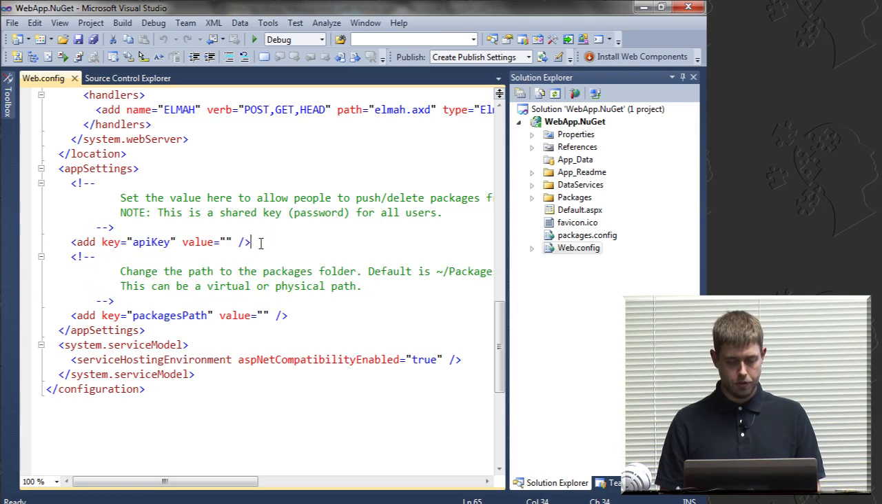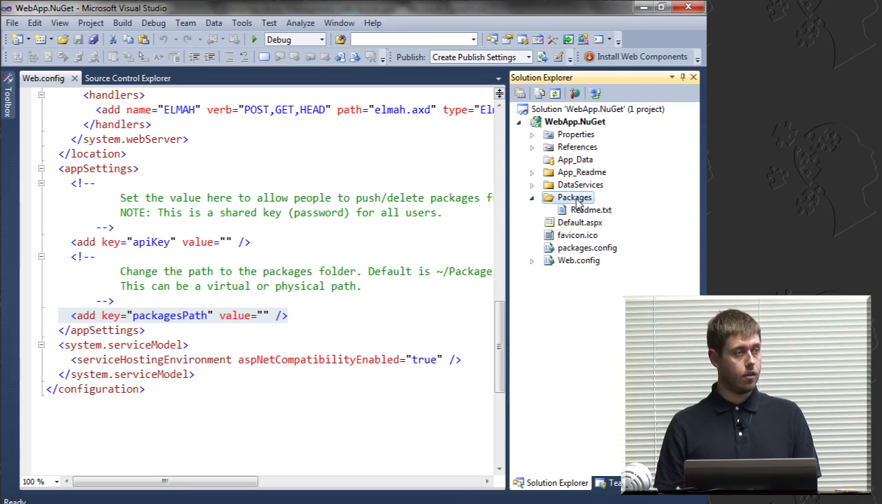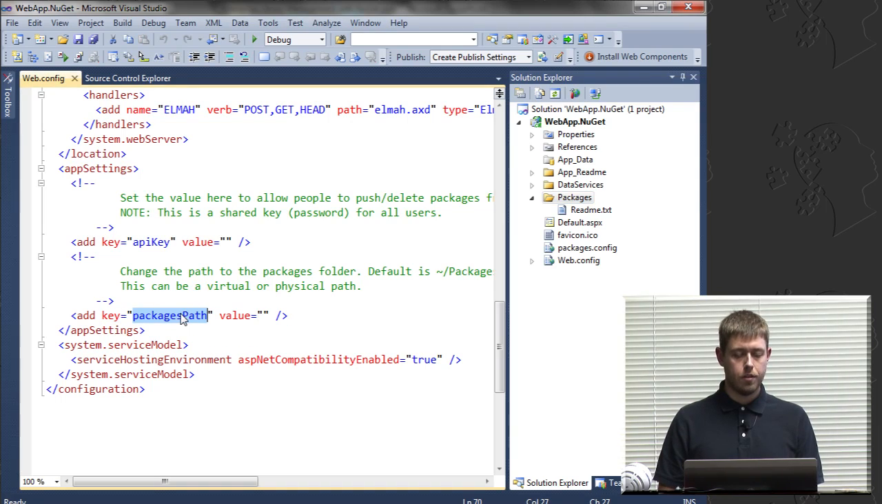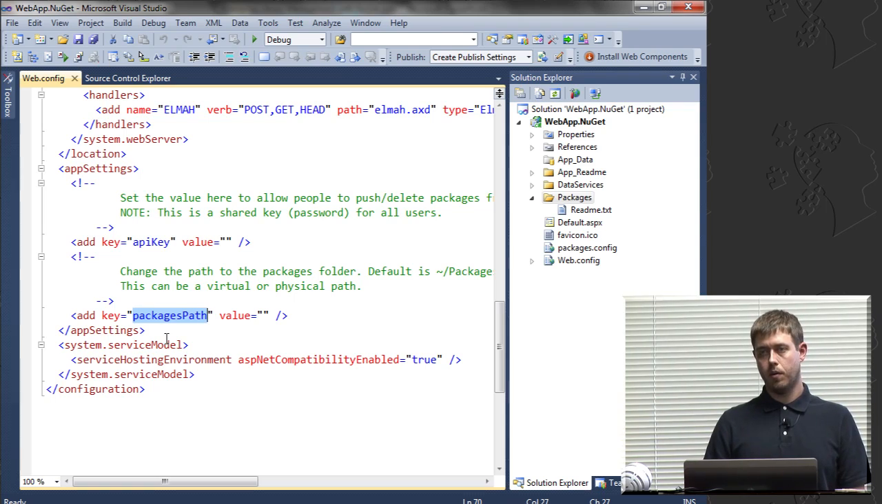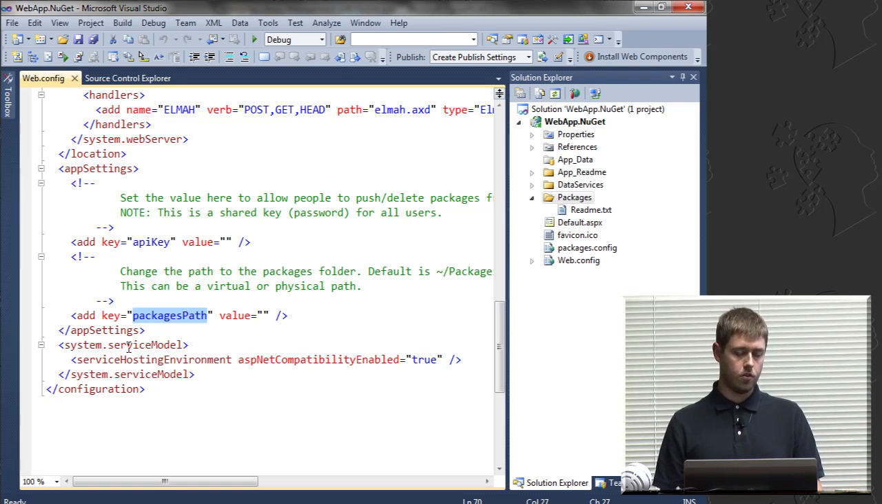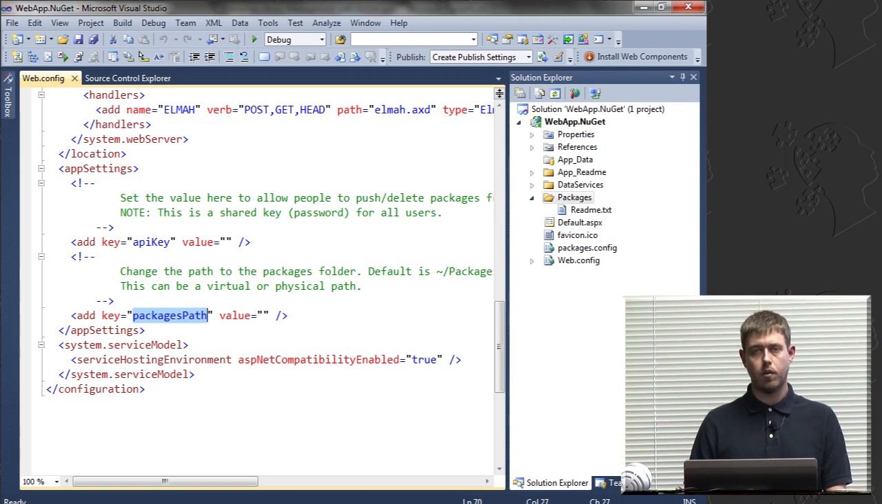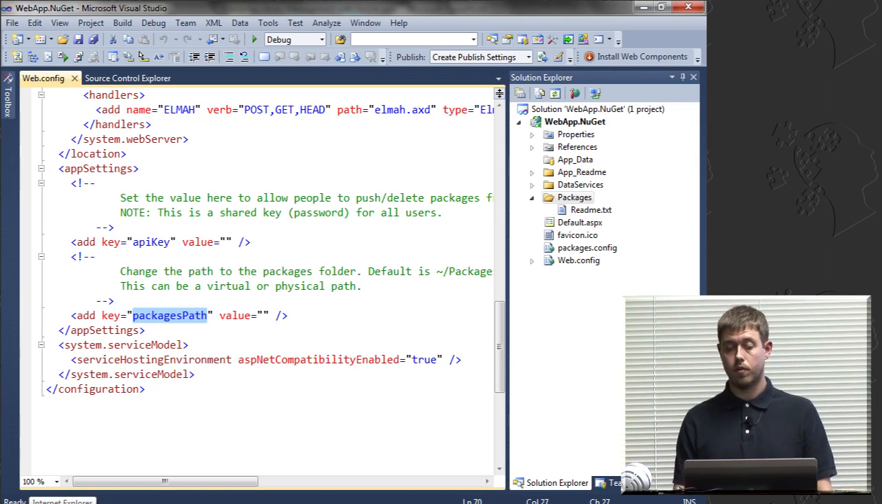So you have the ability to set your shared secret password, the API key, and to specify a path to the packages. By default, it'll use this packages folder that it created as the folder to store the packages that are uploaded. But being able to specify the path means you could have it out on a SAN somewhere if you wanted to, or on a network attached storage device, or just a UNC path out on the network somewhere. They don't have to be stored on the web server.